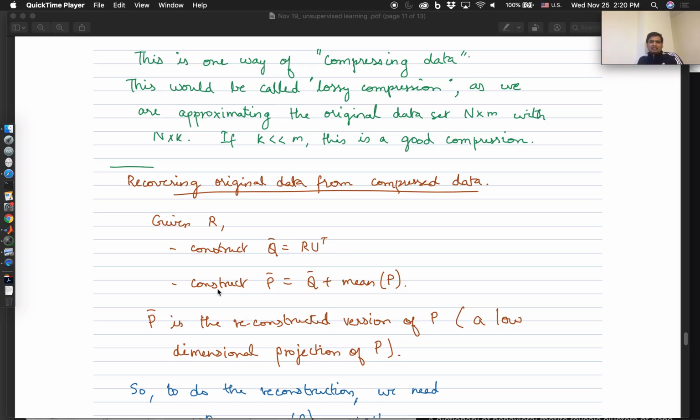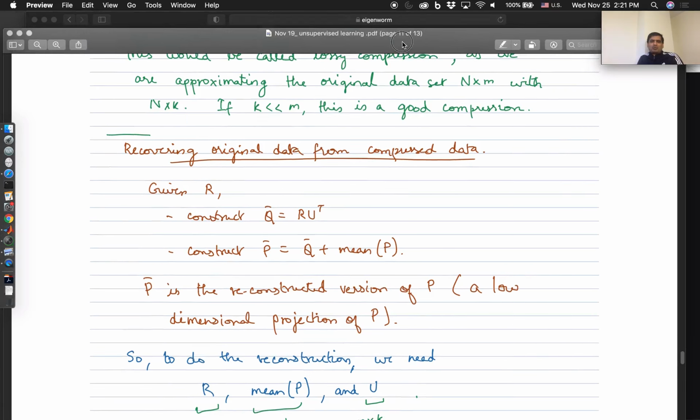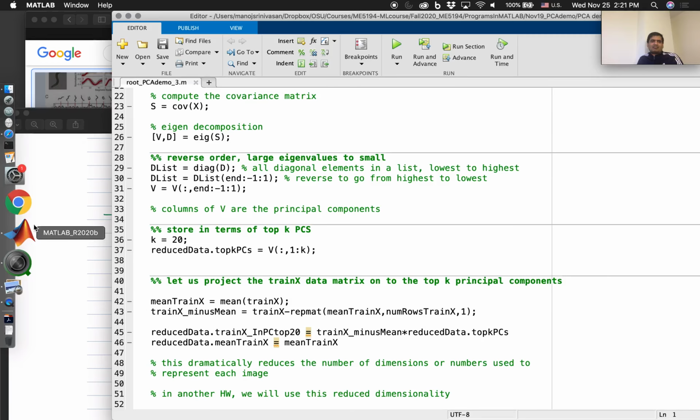And then we can construct P bar, which is going to be an approximation of P. Basically, it's going to be a projection of P onto this subspace, which is going to be Q bar plus mean of P. Okay, and P bar is the reconstructed version of P. It's what we would call the low dimensional projection of P, and this is what we actually plotted when we did this.